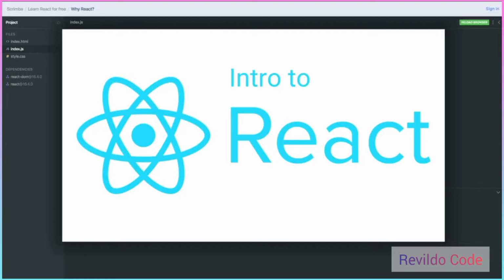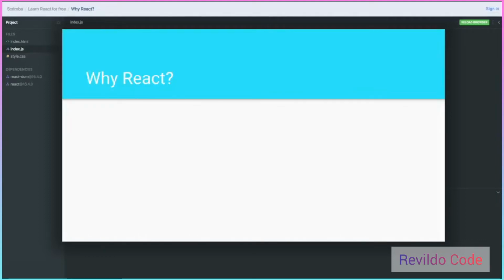in vanilla JavaScript. One of the things that you'll hear people talk about with React is its speed and how fast it is compared to web applications that are developed in vanilla JavaScript. The way that React is able to do that is by using something called the virtual DOM.